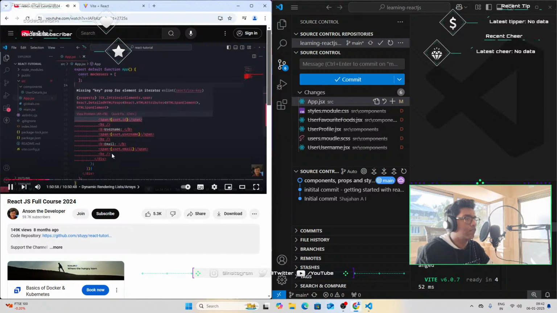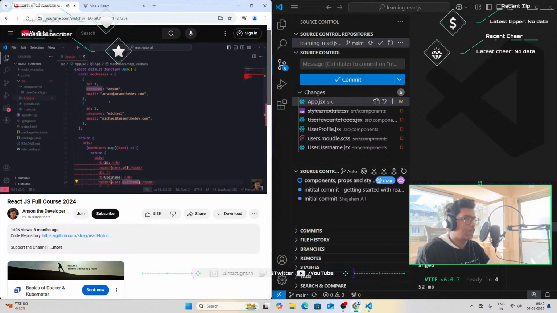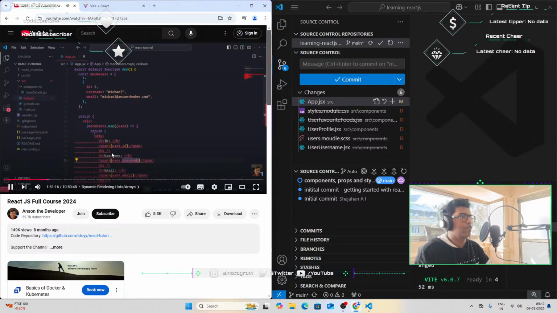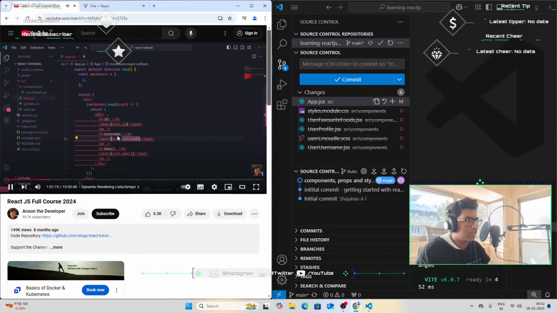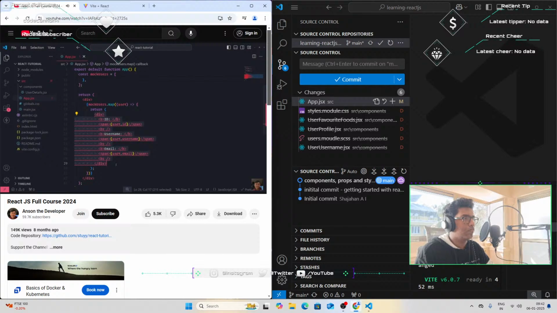So it's telling us that we're missing a key prop for the element in iterator. And you're probably wondering, what does this even mean? Whenever you are dealing with rendering lists or arrays of elements to the document, which is what we're doing here, trying to render an array of users, we need to associate each element that is being rendered to the document with a unique value.